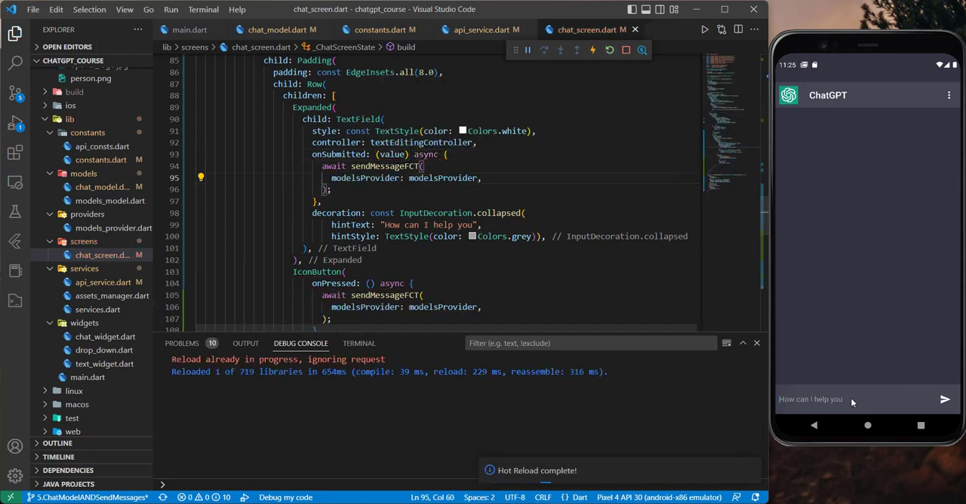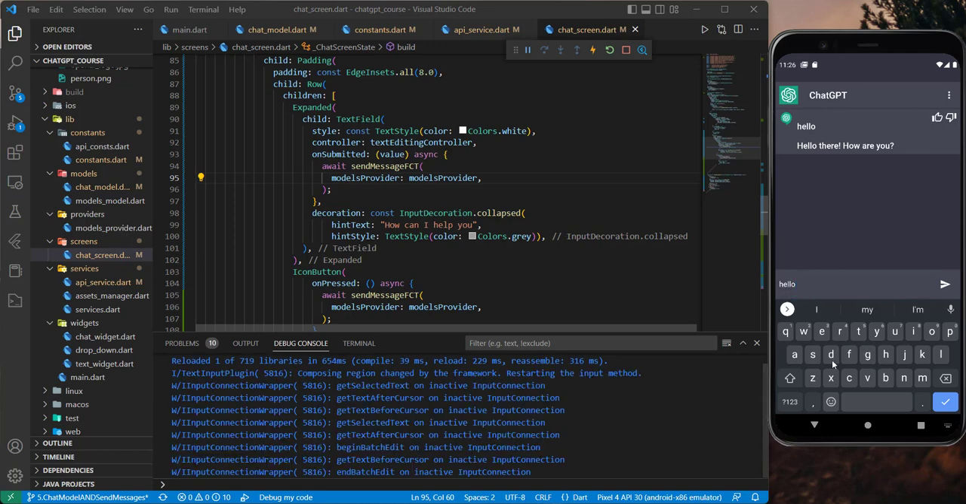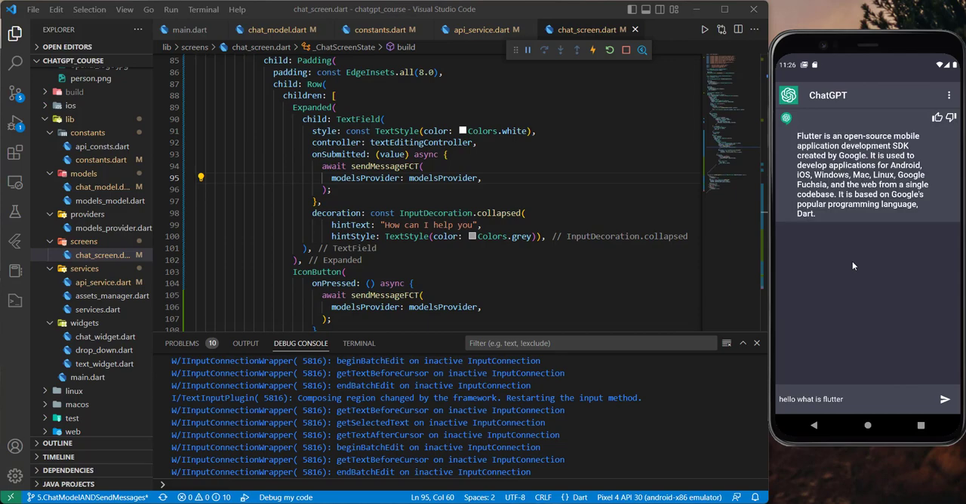Now restart it again, and let's type hello, for example, and send. Now we have this loader, and then we only get the response from the bot. Let's say hello again, and let's see what will happen. Send. And now we got a different response. To make it clear, let's say hello, what is Flutter, and press enter. And now we got a different response. So now we are displaying the responses on the screen, but I want to show all the messages.